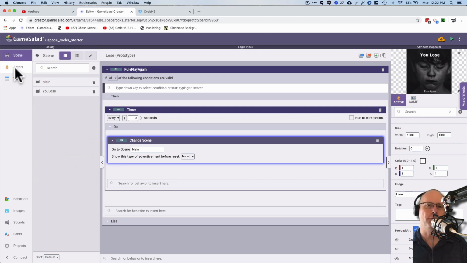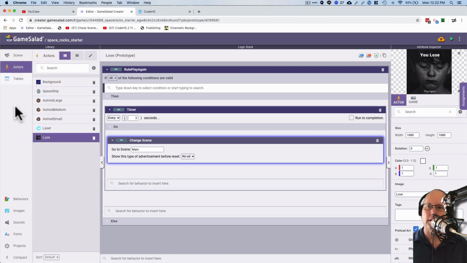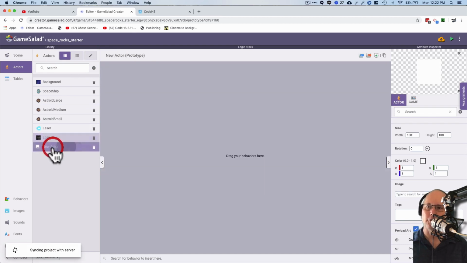Now, this is a little bit more confusing, and I'll break this down into smaller parts, but just know you're using a loop that'll repeat itself so that the asteroids come back after they've all been destroyed. So I'm going to click on Actor here. I'm going to create a new actor, and I'm going to call this actor Game Controller because it controls the game.